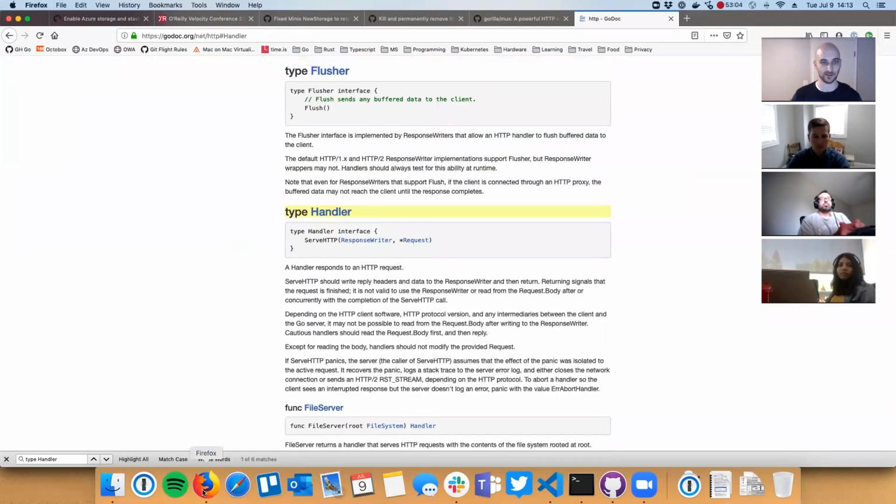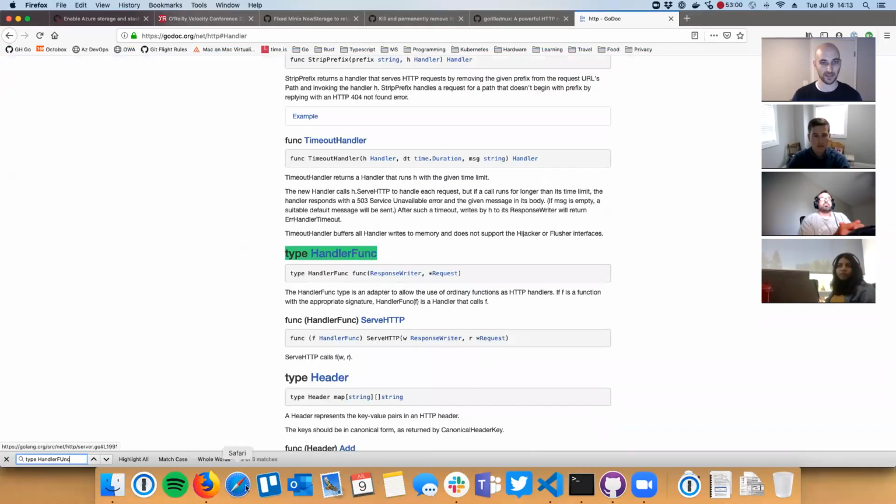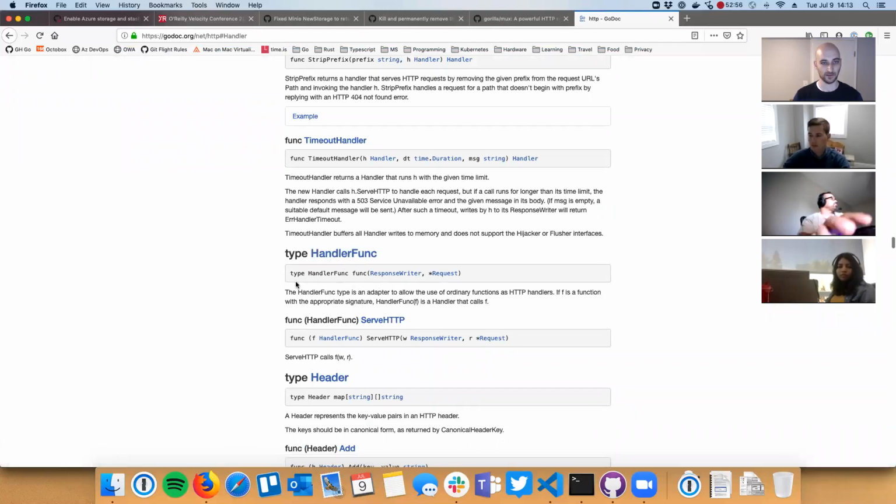So going back to the documentation, HandlerFunc is basically the way that you can make a handler just by writing a function. So this function takes in this ResponseWriter and also takes in a Request. So this is an HTTP interface. This ResponseWriter is an HTTP interface that you can send HTTP responses to.